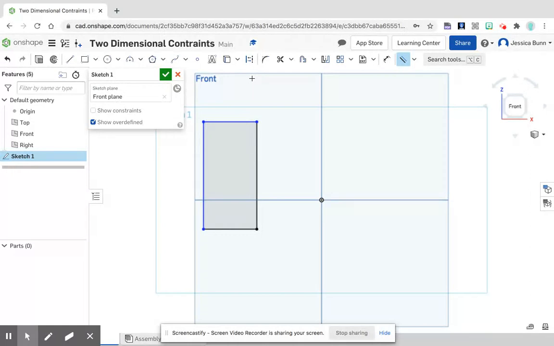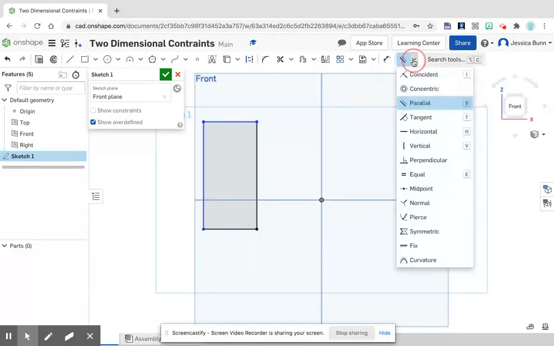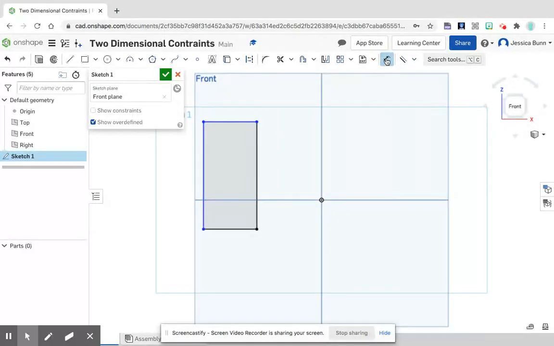Next in our directions, we're going to apply some dimensions. So here is where we found our line command. Here is where we found all of our two-dimensional constraints. And then here is where we'll find our dimensions. We'll choose this dimension command, and then we'll click on the bottom line to dimension it. So you'll left click here, drag your cursor, or drag your mouse, and then left click again.